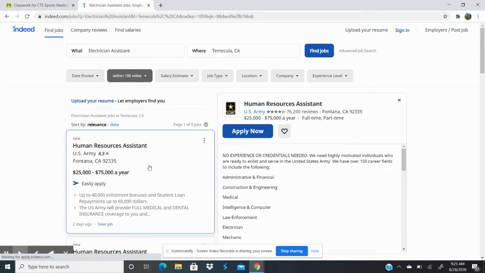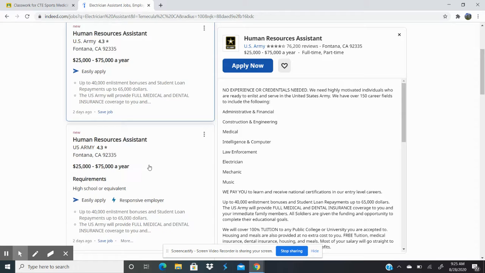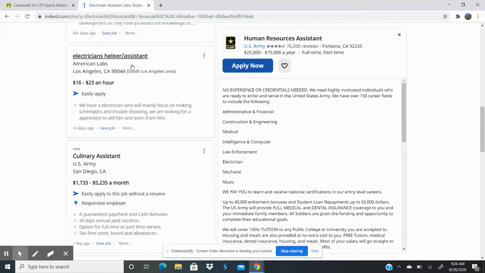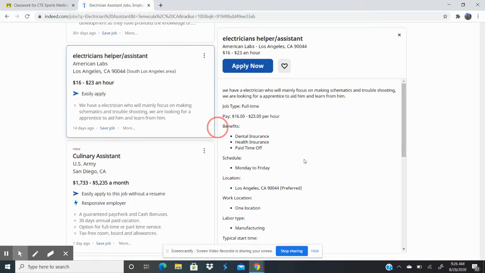So now it's within 100 miles. Still not electrician assistant. Here's one for electrician's helper assistant. That's what you want to look for. This one is very basic, but it says that you'll be helping an electrician and you'll be learning from him.